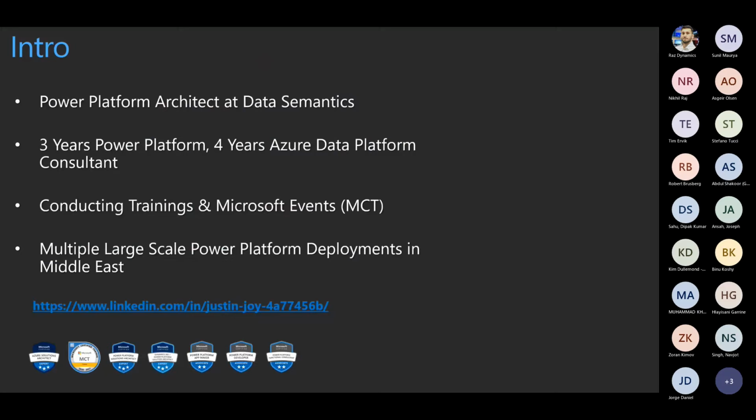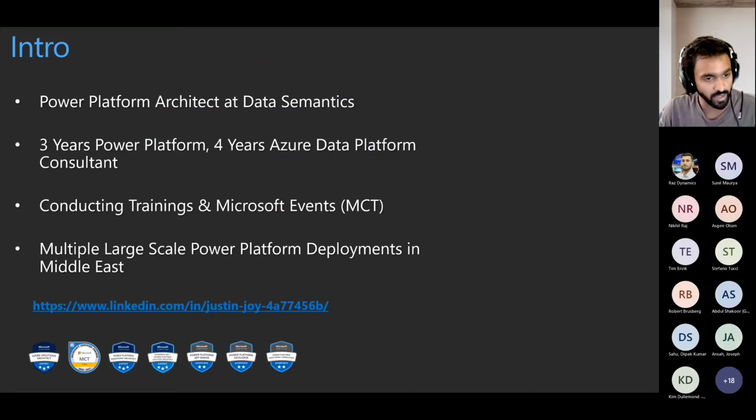My name is Justin. I work as a Power Platform architect for a company based out of Dubai called Data Semantics. I've been a Power Platform architect for about 3 years now. I've been doing development also and also the other activities around it.